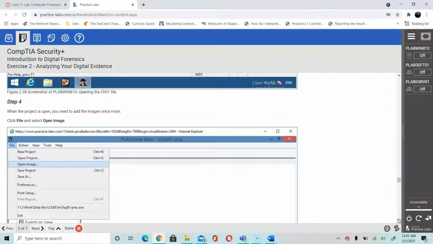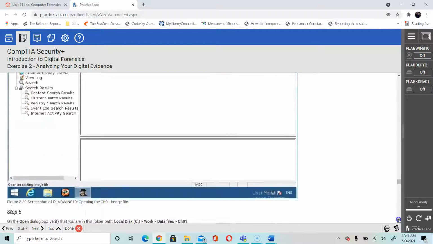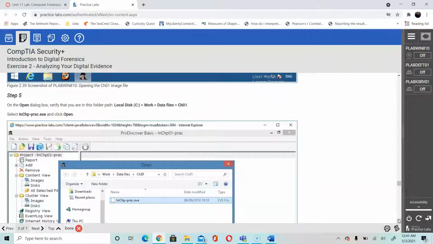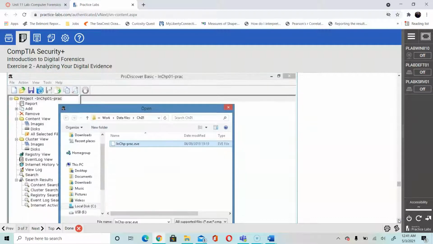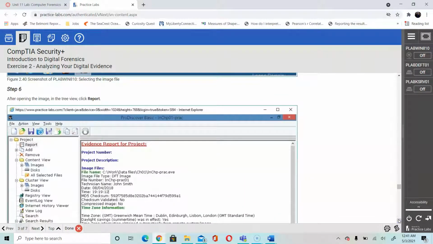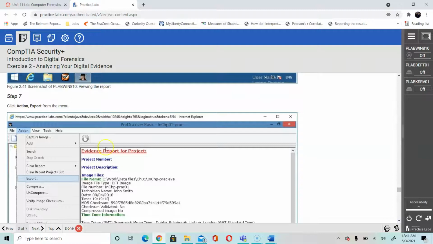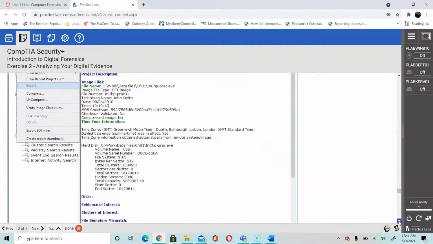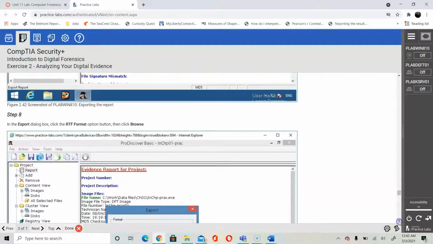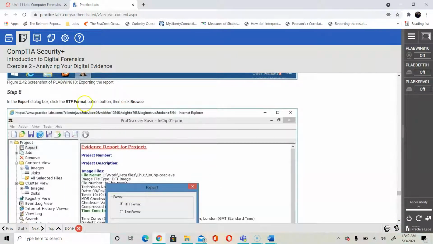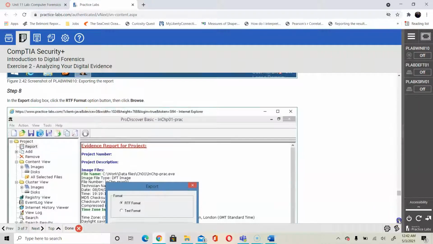And once you open up the image, you are going to open up and view the report again. So click the report under project. Then you're going to click on action and then export.